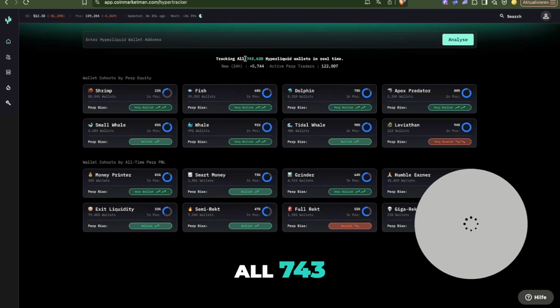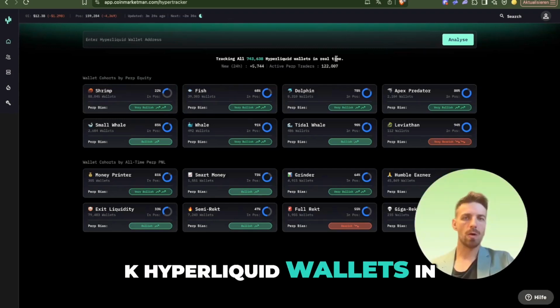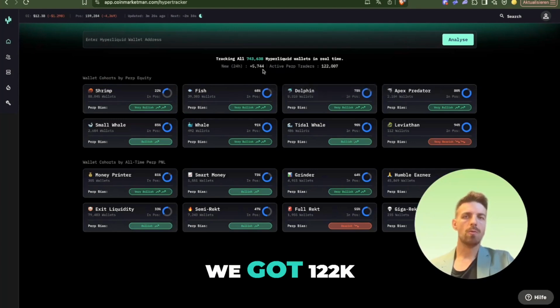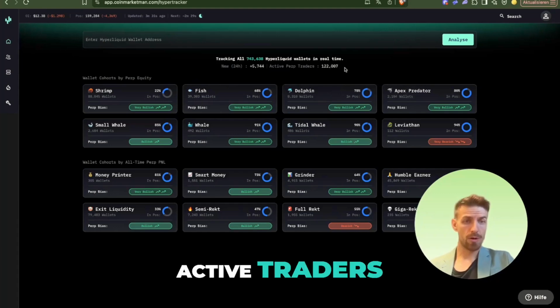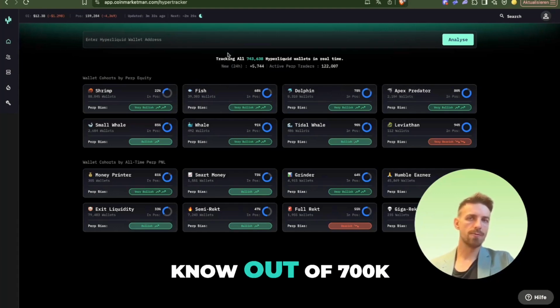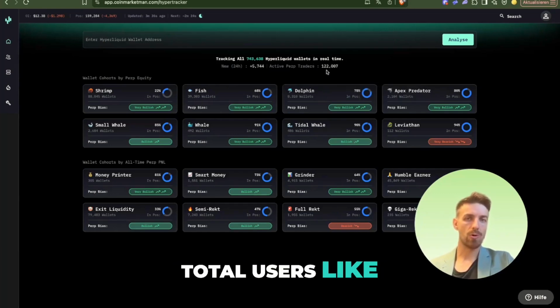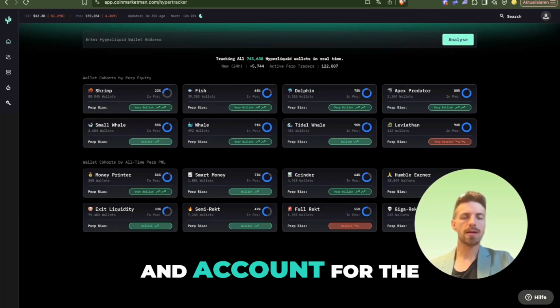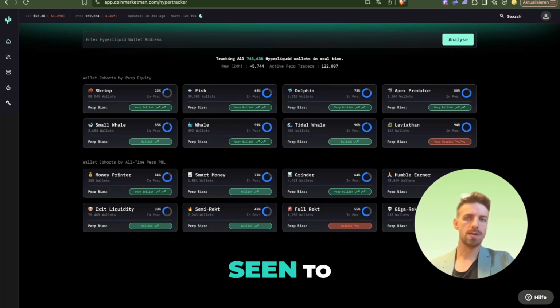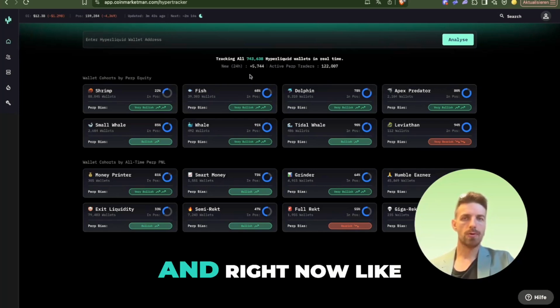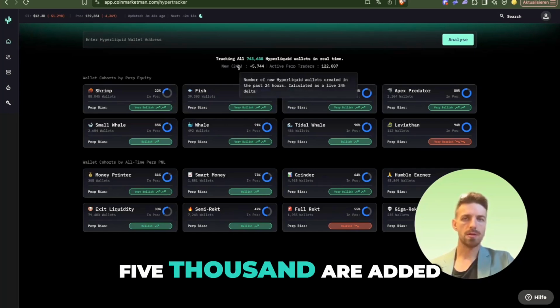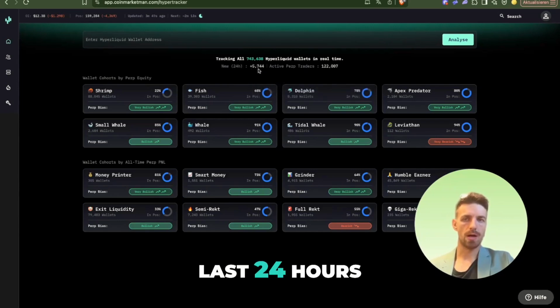You can see tracking all 743K Hyperliquid wallets in real time. We got 120K active perp traders. So now we also know out of 700K total users, like 122K are active and account for the 20 billion volume we've seen before. And right now, like 5,000 are added in the last 24 hours.